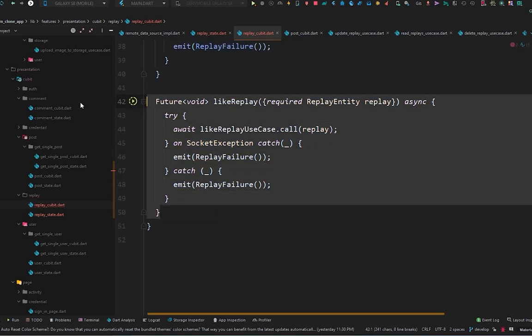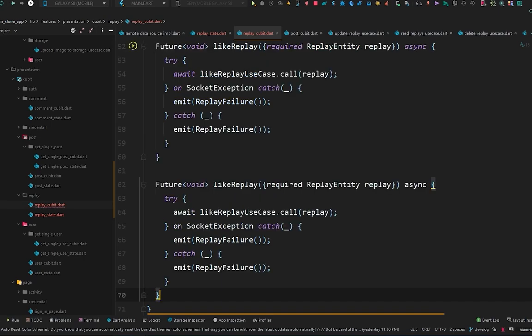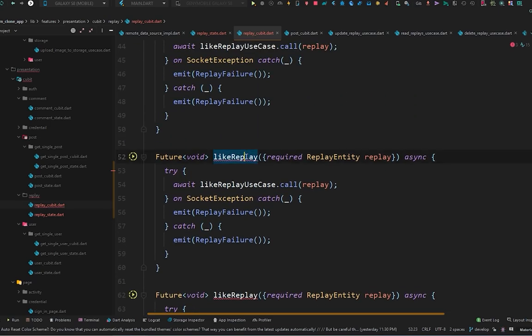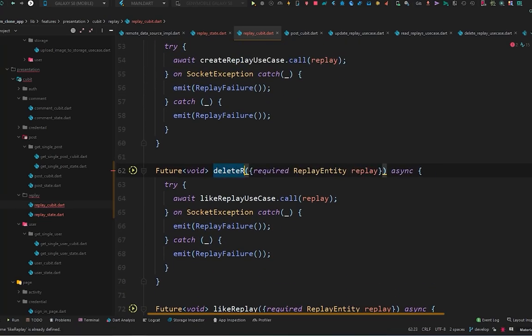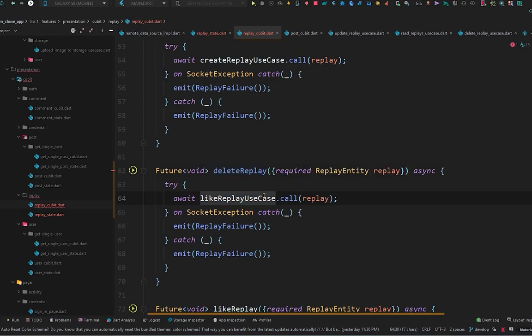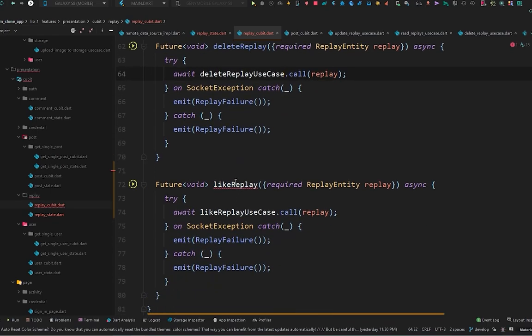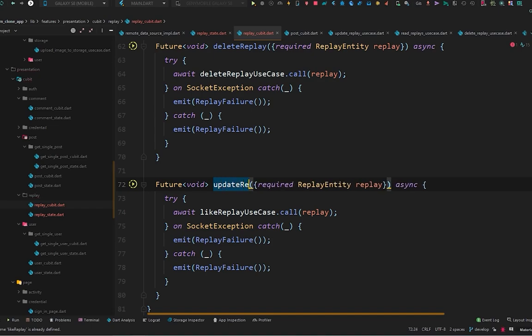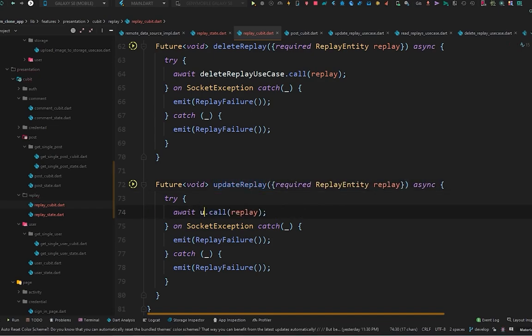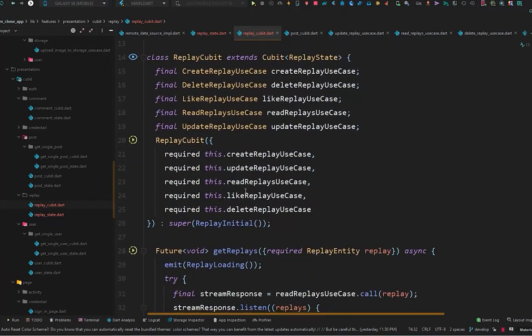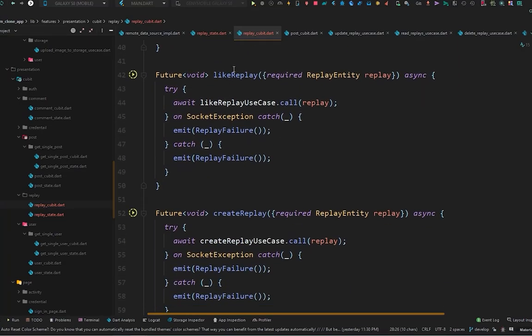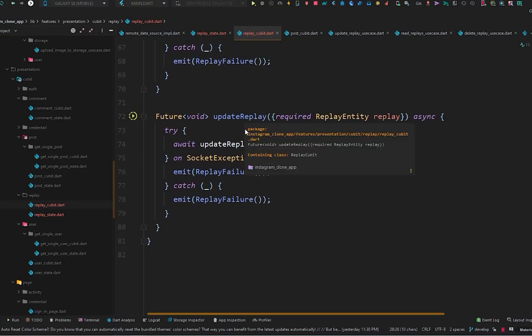these failures. Now copy this and paste it right here 3 times, and first is going to be create reply, and change its use case to create reply use case. Second is going to be delete reply, and change the use case to delete reply use case. And lastly update reply, and change the use case to update reply use case. So that was it for the cubit of the reply. We got the get replies, like, create, delete and lastly update.